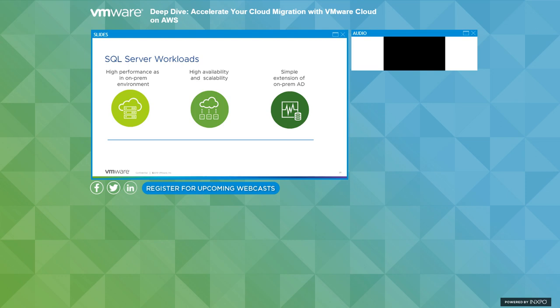The next use case that we see from an enterprise perspective is SQL Server. VMware has done intensive testing on running SQL Server on-prem versus VMware Cloud on AWS, and we are seeing significantly better performance running on VMware Cloud on AWS, given the dedicated bare metal instances that you get.